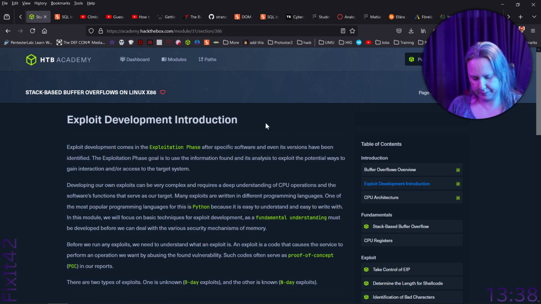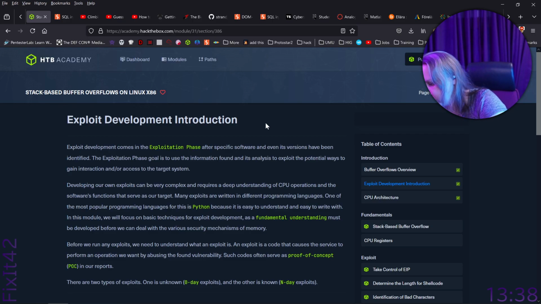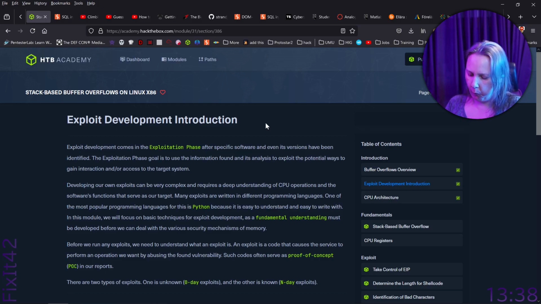Exploit development comes in the exploitation phase after specific software and even its versions have been identified. The exploitation phase goal is to use the information found and its analysis to exploit the potential ways to gain interaction and/or access to the target system. Developing our own exploits can be very complex and requires a deep understanding of CPU operations and the software's functions that serve as our target.